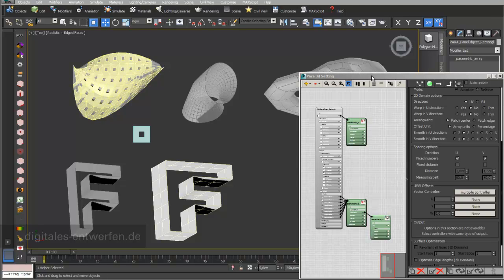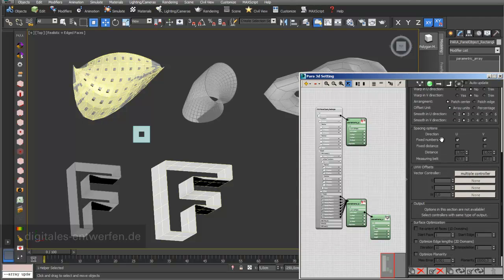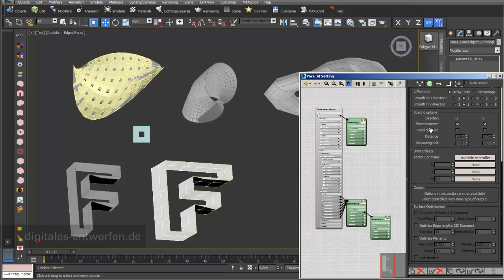In this video we want to look at advanced features in terms of surface cladding in Para3D, and we first want to look at these smoothing functions in my two-dimensional array. We afterwards want to look at the spacing options in Para3D surface cladding, and at the end of the day, at these really nice surface optimization tools in Para3D.